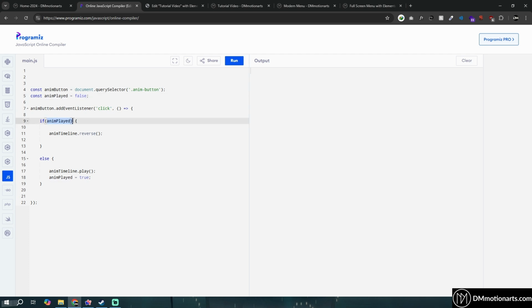So it will check, okay, if it is false, we don't want to reverse it. So it will skip this and check else, which means if anything above does not work, then do this stuff, which is that we want to play it. And then when it is played, we can say that anim played is set to true. Now the next time we click on it, anim played is set to true, because we set it around here. Then it will check if this is true, and it would reverse it.